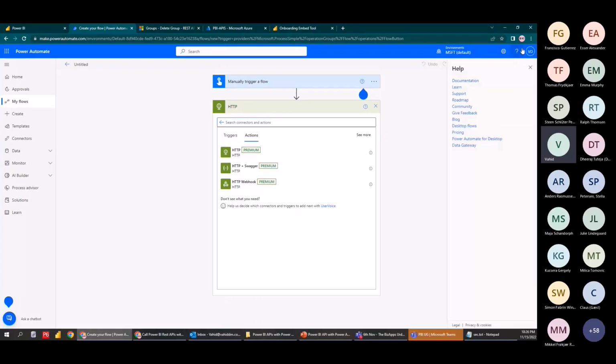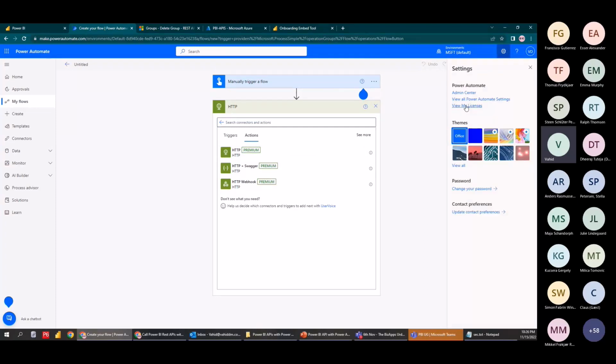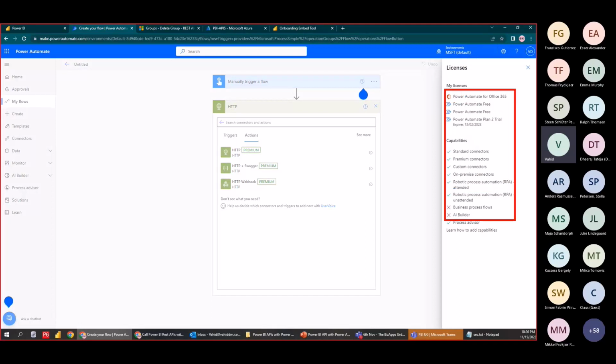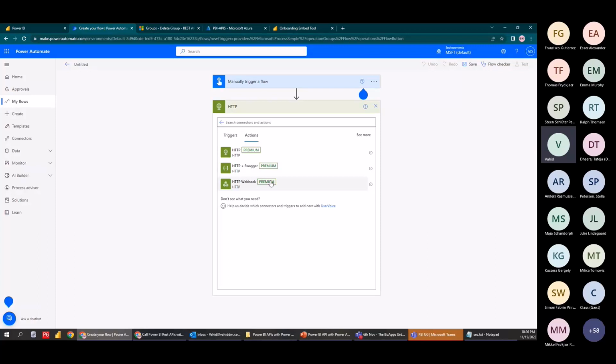It means you need to have a Power Automate license. You can check your license here in view my license, and here I have the temporary one, the trial one, and I can run those premium connectors. But if you have the free license, you can't run it by using Power Automate. You need to have that license to run this one.